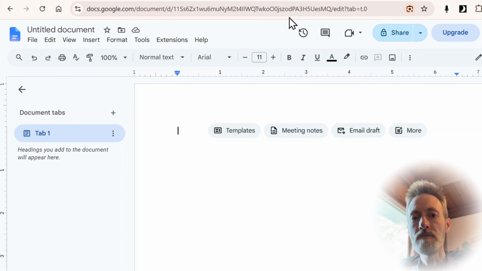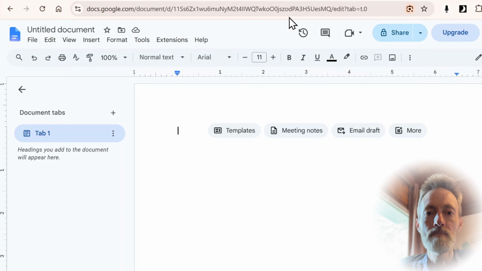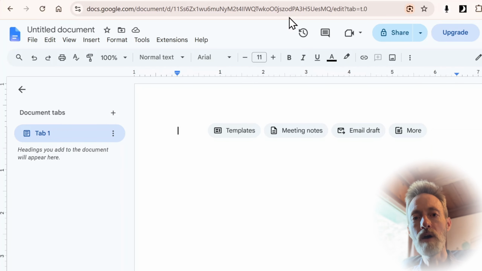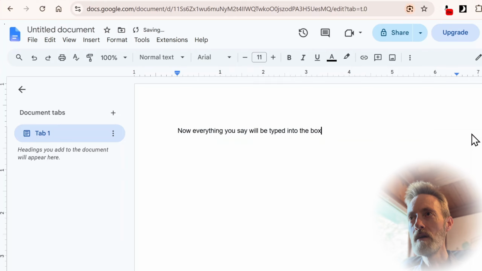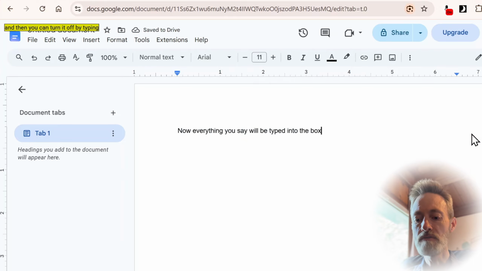If you're filling out a form on a website or writing a document, you can type the keyboard shortcut combination such as Control-Shift-5. Now everything you say will be typed into the box. And then you can turn it off by typing Control-Shift-5.